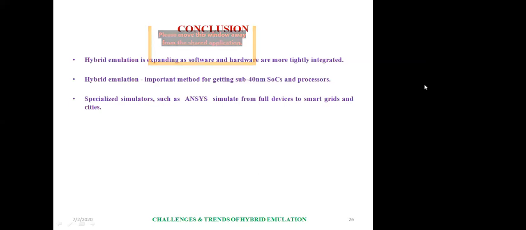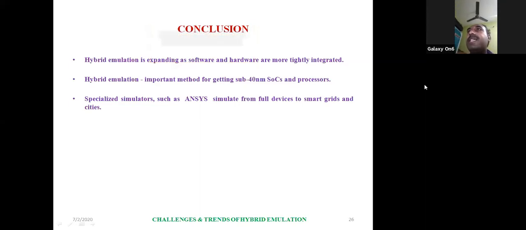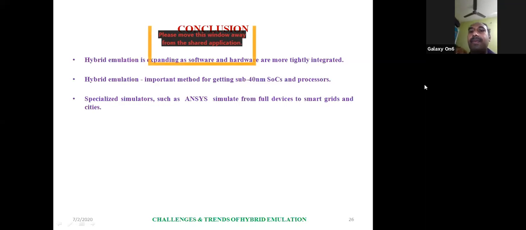Participants, any more doubt? Smart grids are normally used for connecting different grids. Any doubts?